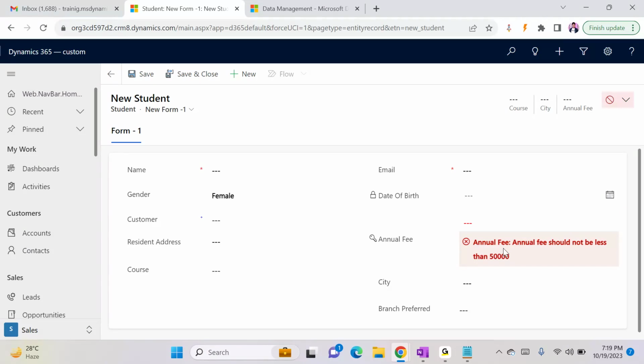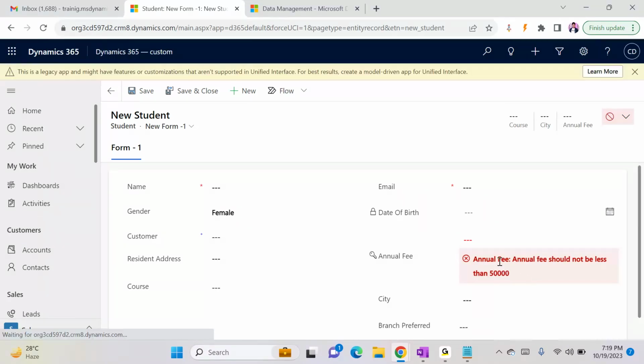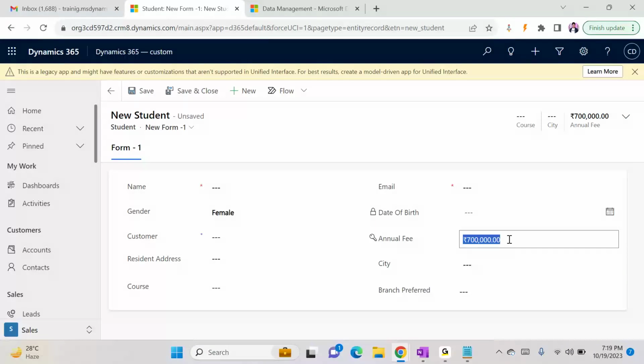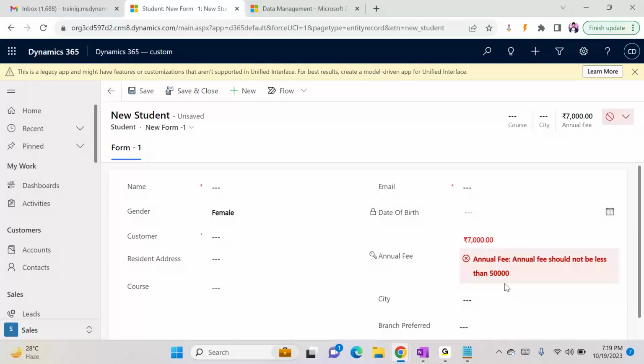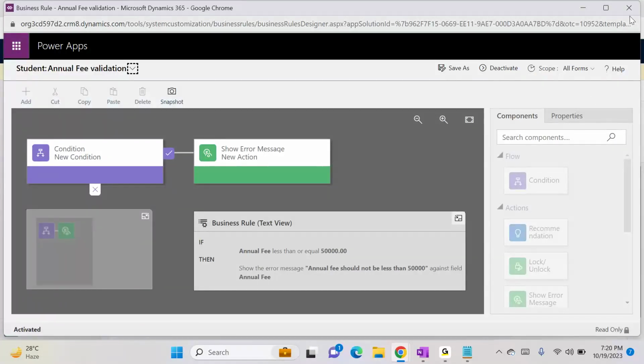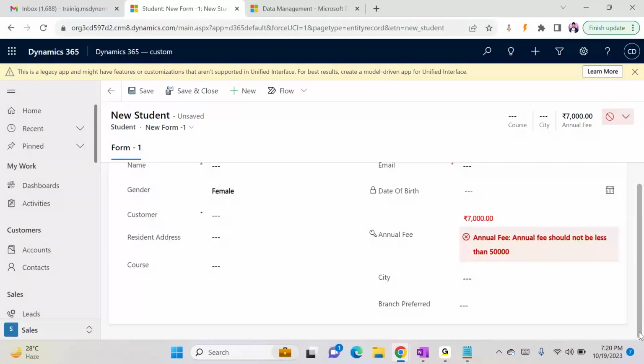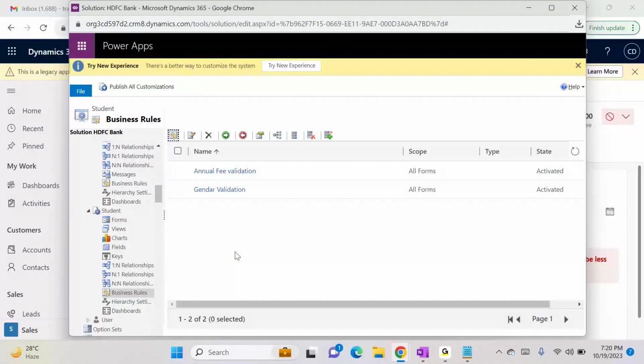You will get annual fee should not be less than 50,000. When I enter 70,000, no error. When I change it to 7,000, okay, this is the validation. Like this, you can write multiple conditions and multiple actions. Okay, so I will explain you one more example.